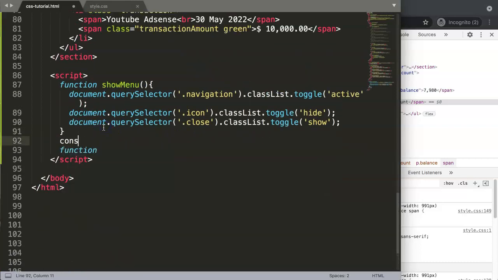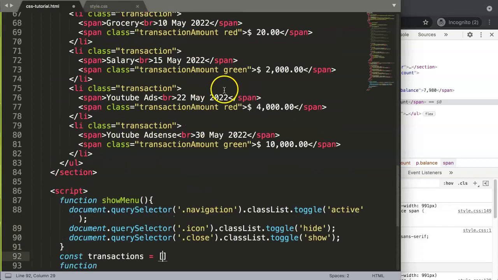So we say constant, and this constant is, not total balance, but transactions. Transactions, because this will cover all transactions. And this transactions equals, then we can put in here the values that we have.